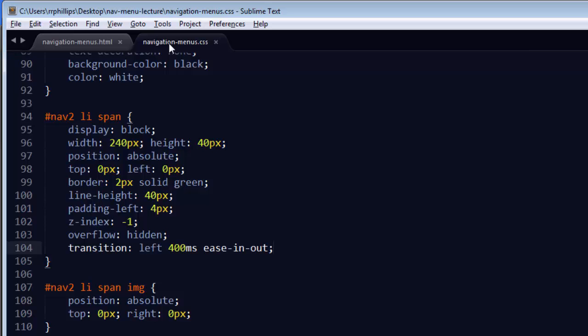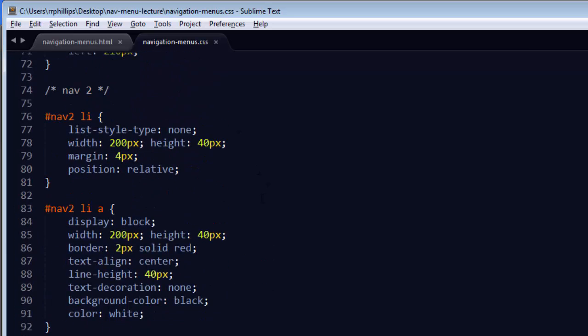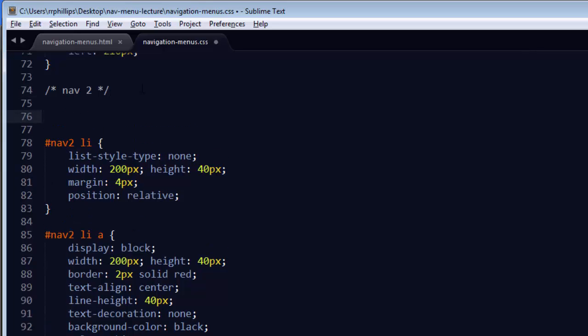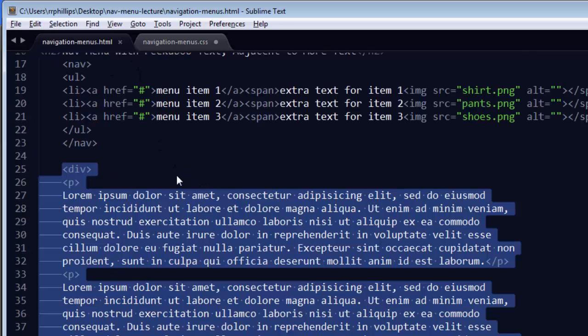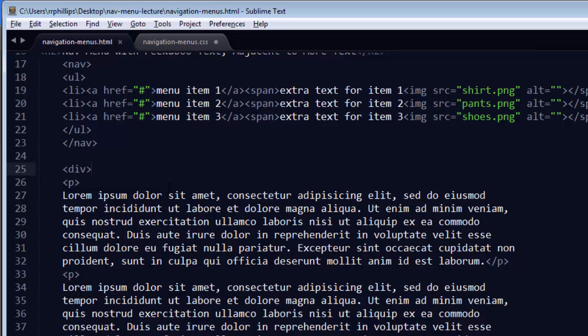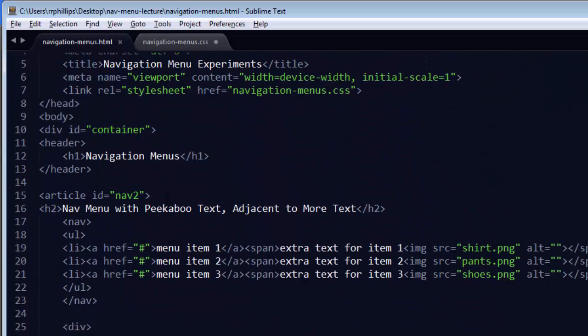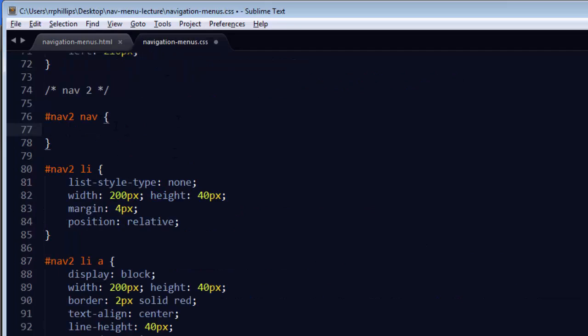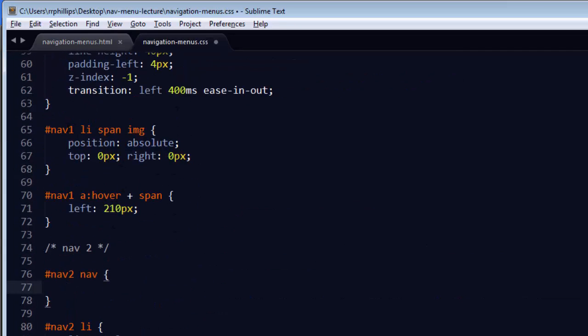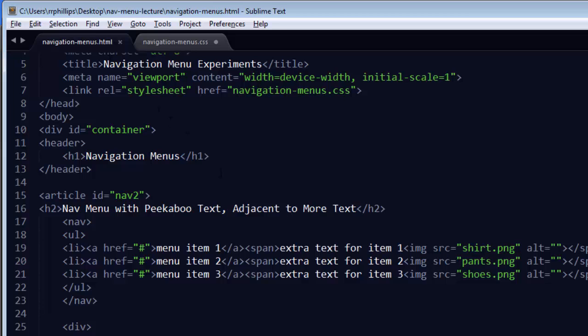So what I want to do is head up to my nav2 styling, and I'll just put these right at the top. And I'm going to take my nav2 nav. And you might be wondering, what's all that about? Well, since I'm going to be putting multiple navigation menus on this one page, I'm giving each little section, or each little article, its own unique ID, so that way I can make sure that I style each one independently. And then in my CSS file, I can refer to nav2, nav1, and nav3, 4, and 5.